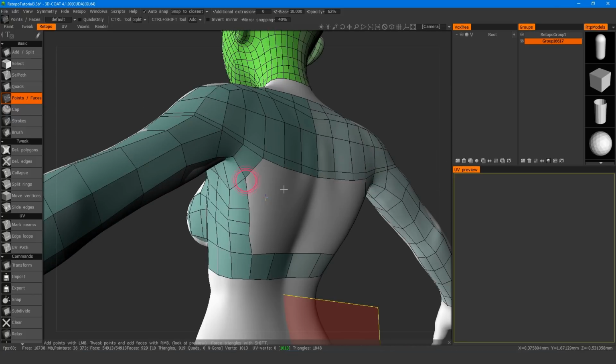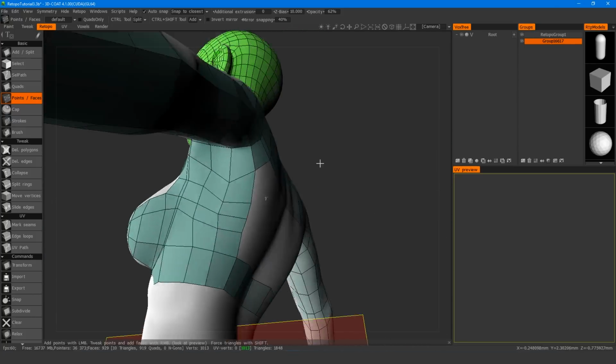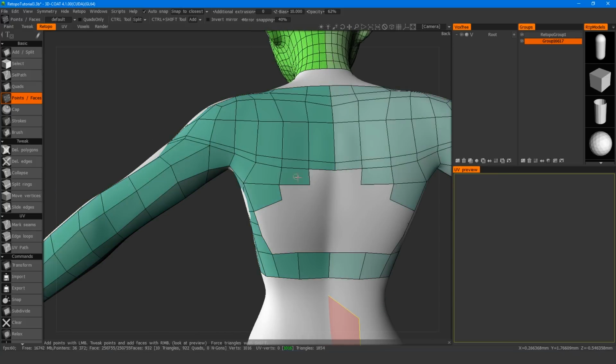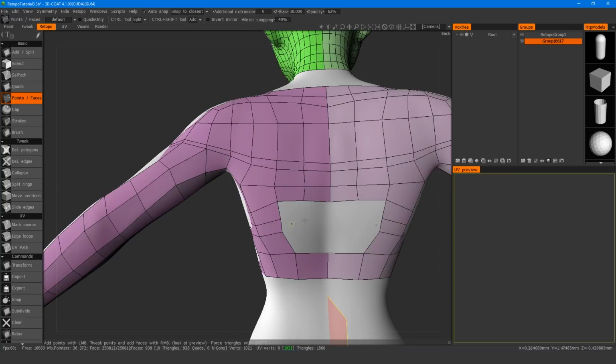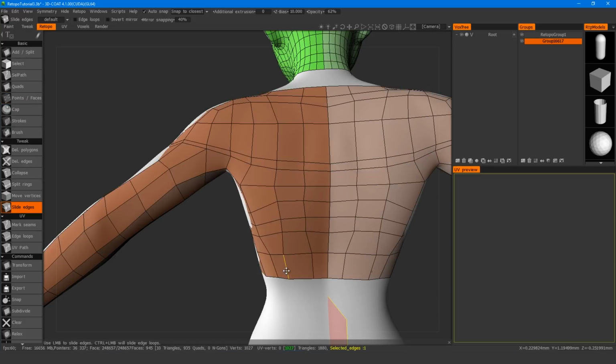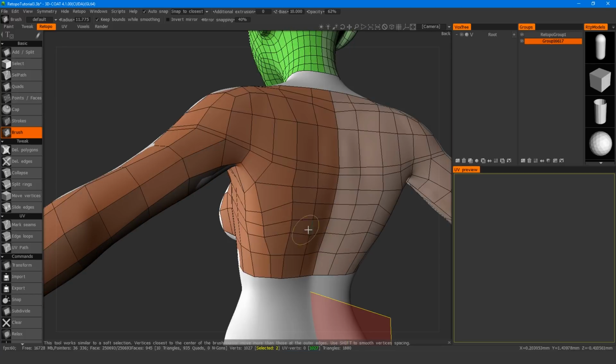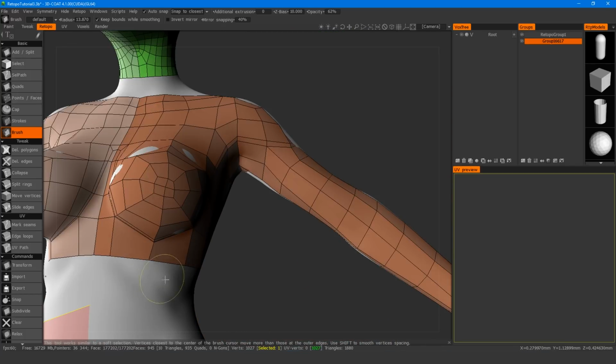I'll place a pole here to escape the loop around the shoulder. Don't worry if the number of edges don't match up perfectly, I can simply add a cut here and we're good to go. Don't forget to even out the polygon size as you progress.